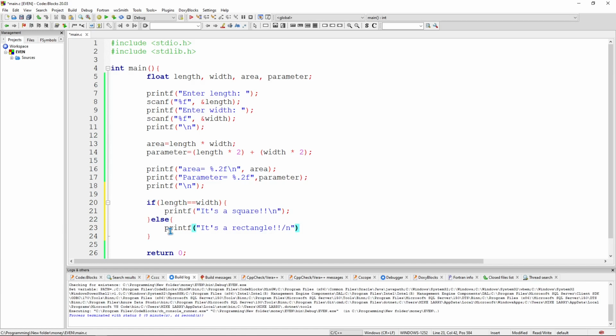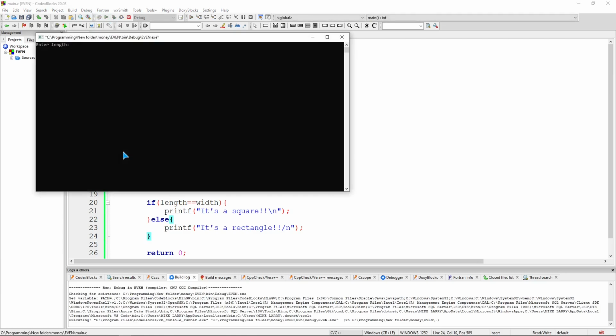Yeah, that is simply it. And we're done. Let's enter a length of 4 and a width of 4. As you can see, it's a square, right? As you can see here, it says this shape is a square because all of its sides are equal, right?